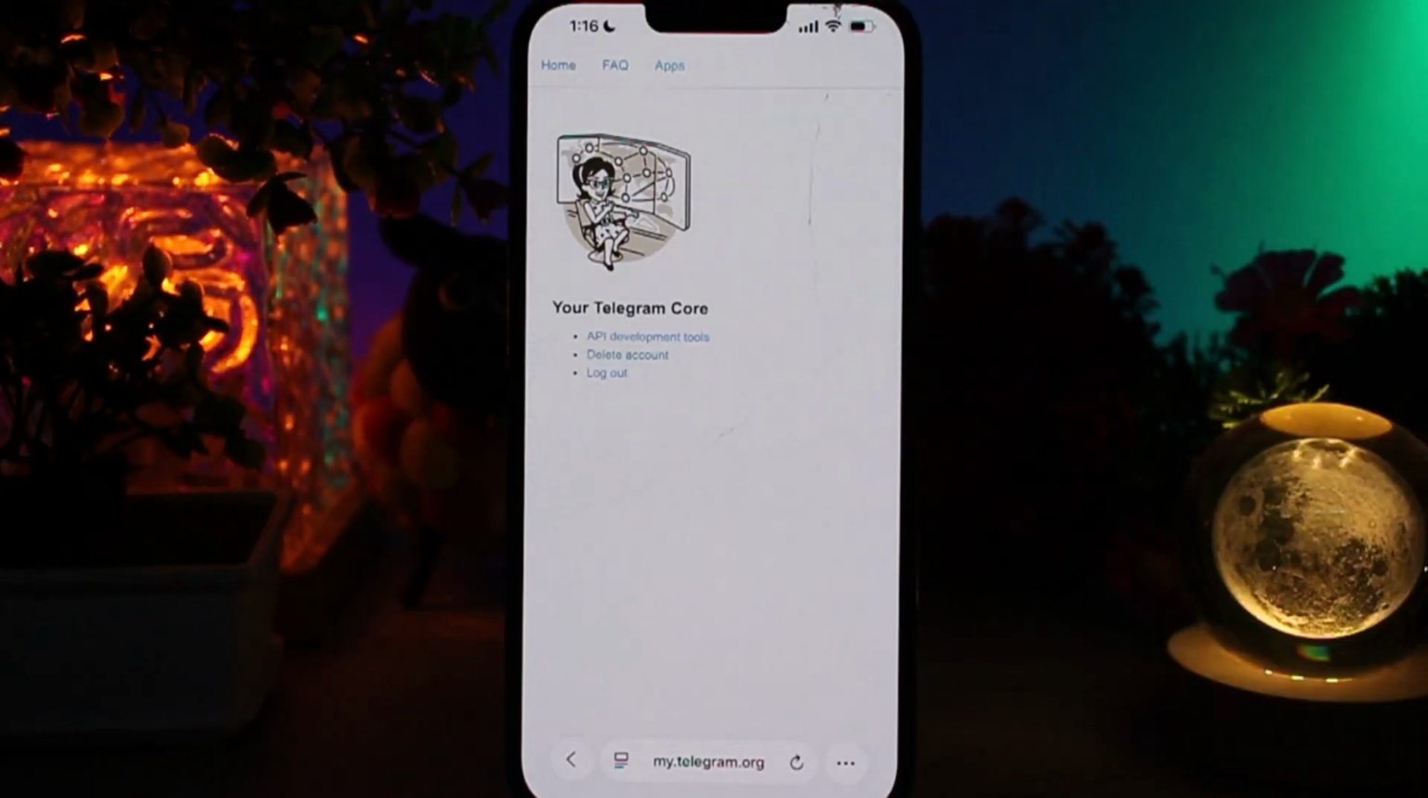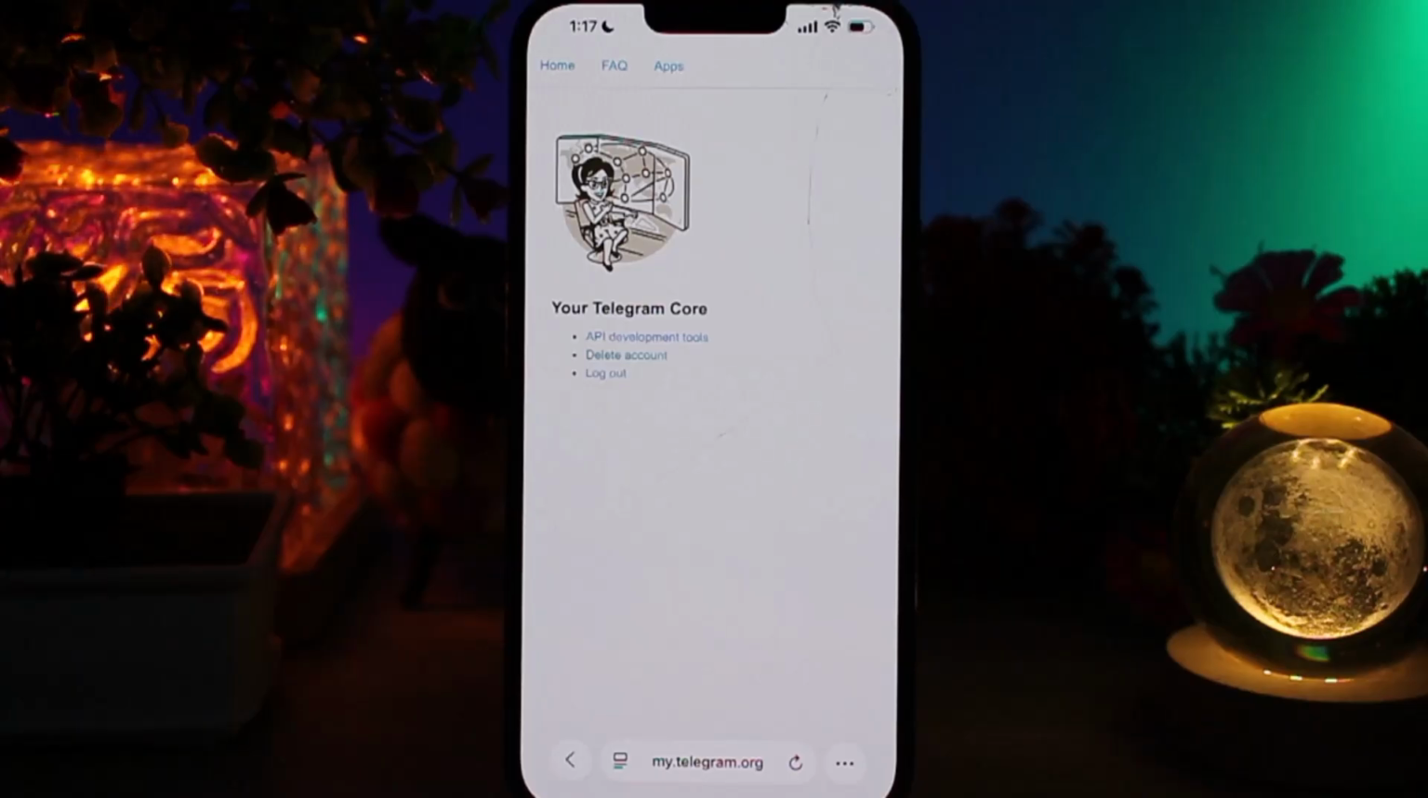Tap on delete account. You may see a box asking why you are leaving. This step is optional, you can skip it. Then tap the red button that says delete my account. Telegram will ask you again to confirm. Tap yes, delete my account, and that's it. Your Telegram account is now permanently deleted.